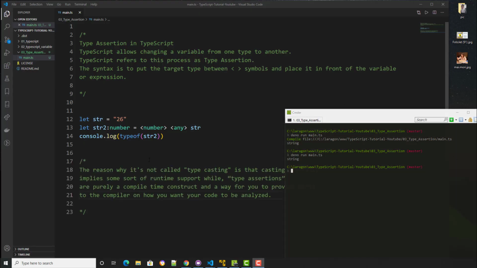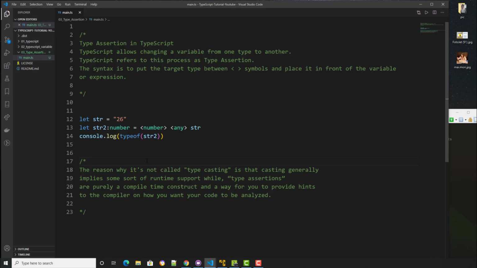Okay, so the reason why it's not called typecasting is that casting generally implies some sort of runtime support, while type assertions are purely a compile-time construct, a way for you to provide hints to the compiler on how you want your code to be analyzed. Okay, so that's type assertion in TypeScript.